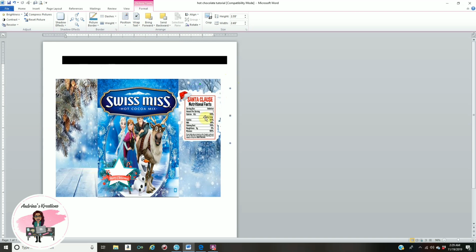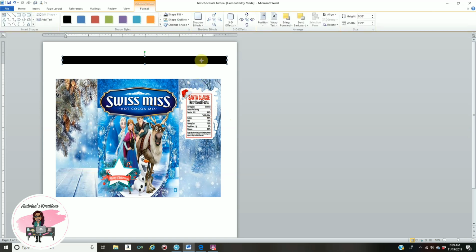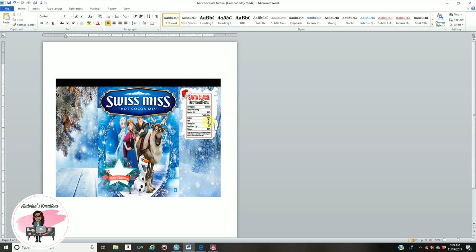Now make sure whatever you're adding is not all the way up, because you do have to crimp the top of your hot chocolate, or that's where you're going to glue, and you don't want your design to get cut off. So always use them borders as a reference. So see, my nutritional facts is there perfectly.